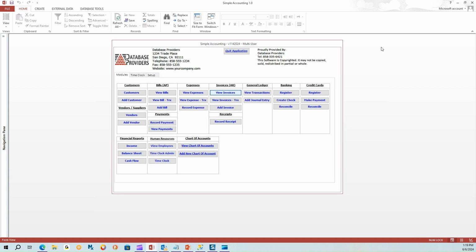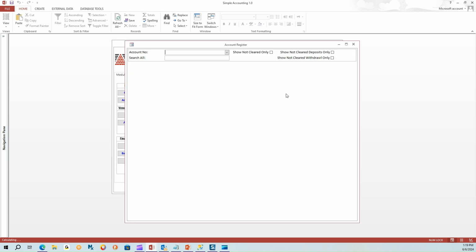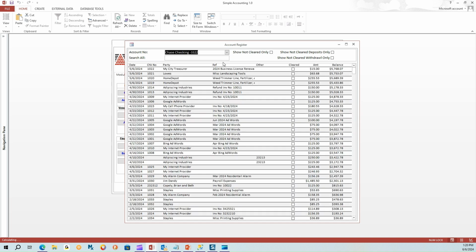As a result of this receipt transaction, an entry was made into the business bank register. To view the deposit entry, click the Register button in the banking section of the main menu. Select the bank account of this deposit. Scrolling down the list, sorted by transaction date, or in this example, the receipt date, the deposit entry is located. To close the register, click the X in the top right-hand corner.